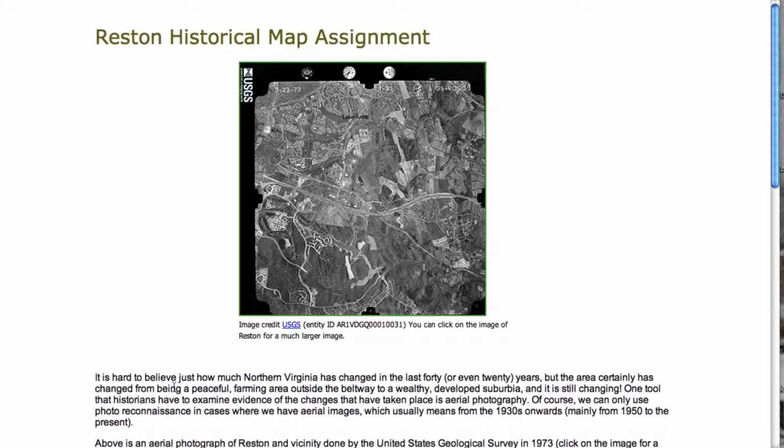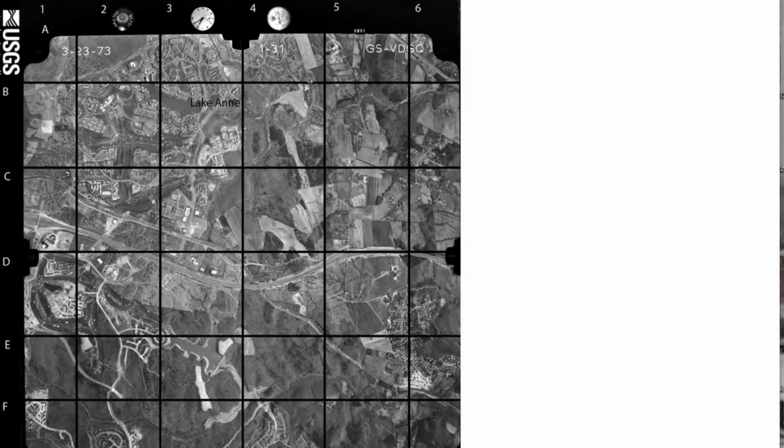And so what we do in the assignment is we look at an aerial photograph of Reston from 1973, and I've got it broken down into grids so it'll allow us to analyze areas of the Reston more specifically. And then we're going to take this aerial photograph and we're going to compare that with a Google Earth image of what Reston is like currently. And that way you can compare the difference between Reston in 1973 and Reston in 2013.